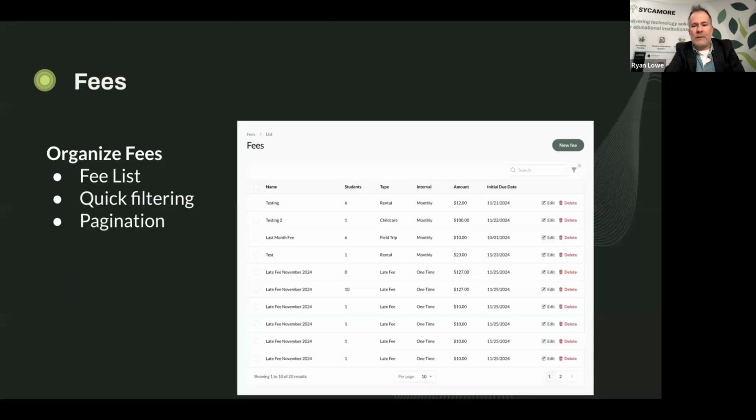Fees. Fees are really the secret power of what Sycamore does. It really is all about how we can make it easy for everyone to create fees, as in administrators, bookkeepers, accountants, or even teachers, or whoever is going to have these roles and these abilities.